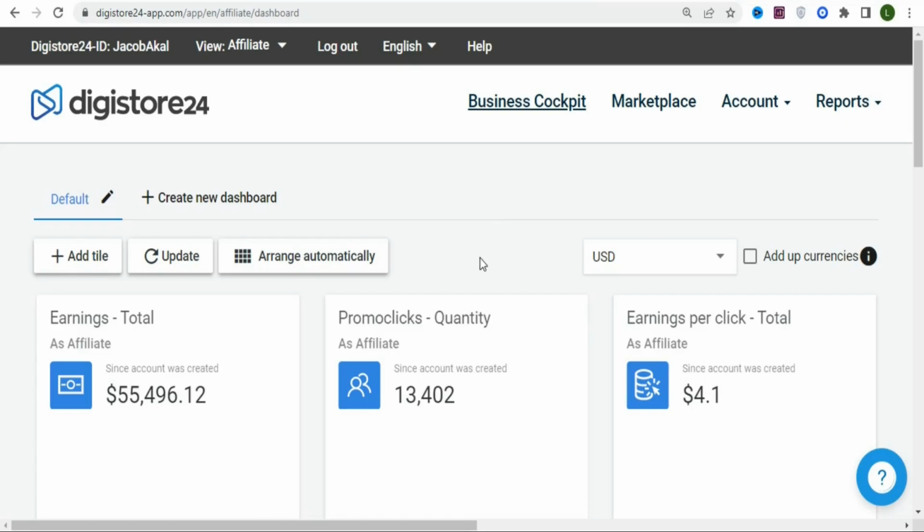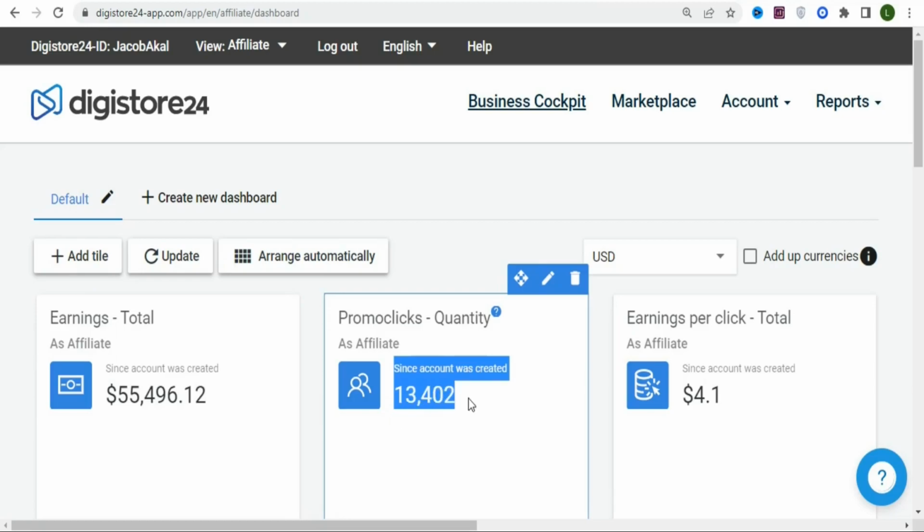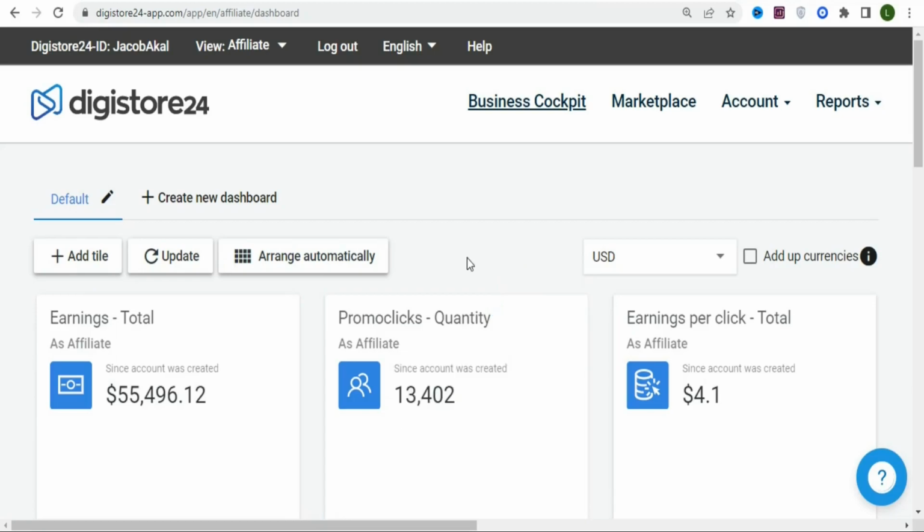So now let's get into the details. As you can see, this is my dashboard on Digistore24 and you can see that I have made $55,496.12 on Digistore24 in lifetime. You can see the number of clicks that I've got. So this is something that you can equally do if you pay attention and follow the steps that I'm going to show you in this video.